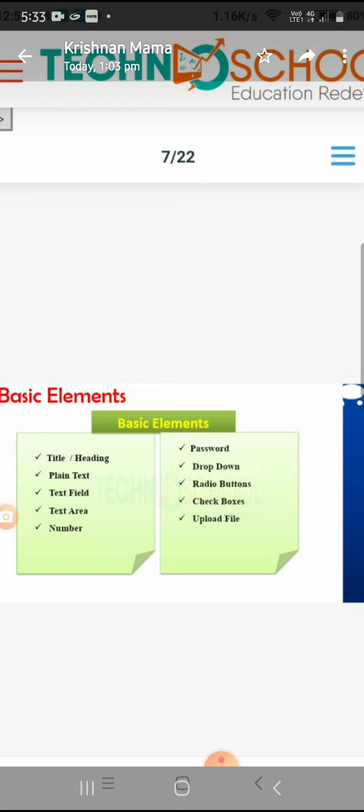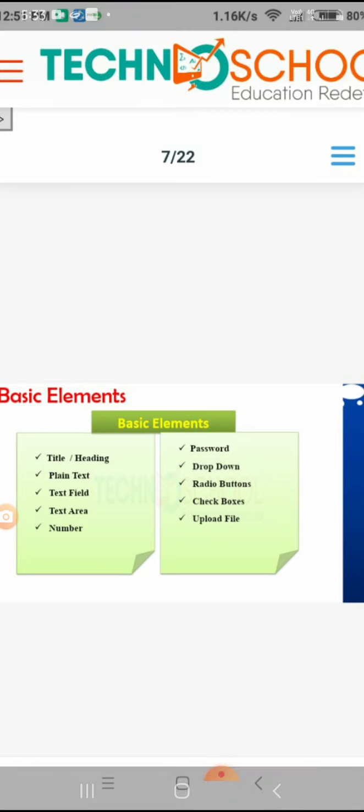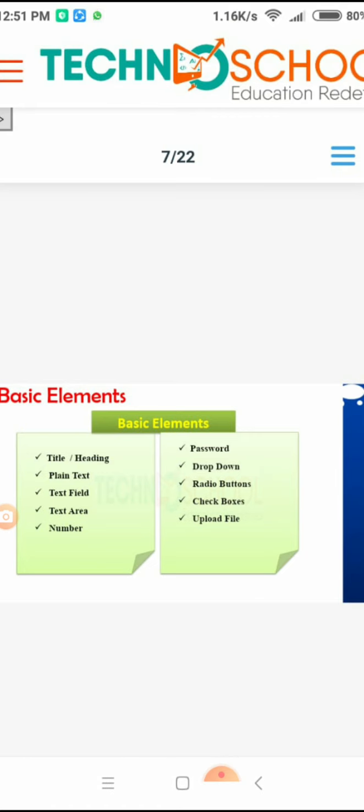Okay, these are the basic elements. There are 10 basic elements. One is title, heading, plain text, text field, text area, number, password, drop down, radio button, checkboxes, upload file. Okay, these are the things present in the basic elements.